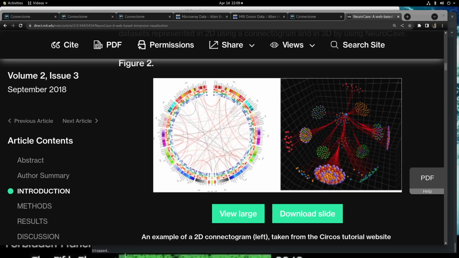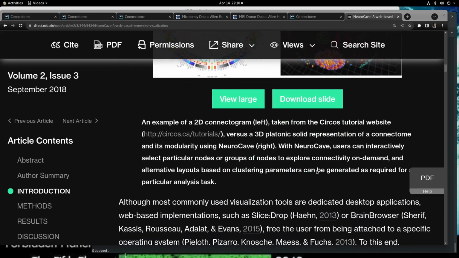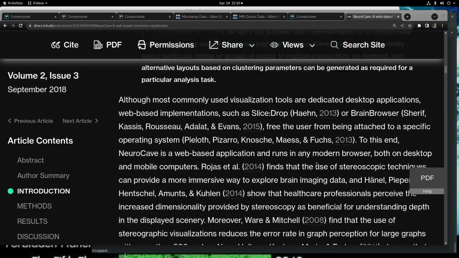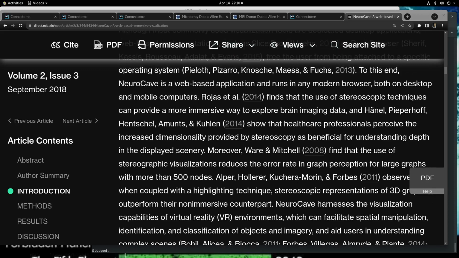Although most commonly used visualization tools are dedicated desktop applications, web-based implementations, such as Slice Drop, Haehn, 2013, or BrainBrowser, Sherif, Kassis, Rousseau, Adalat, and Evans, 2015, free the user from being attached to a specific operating system. Pilotto, Pizarro, Nosh, Mis, and Fuchs, 2013. To this end, NeuroCave is a web-based application and runs in any modern browser, both on desktop and mobile computers.